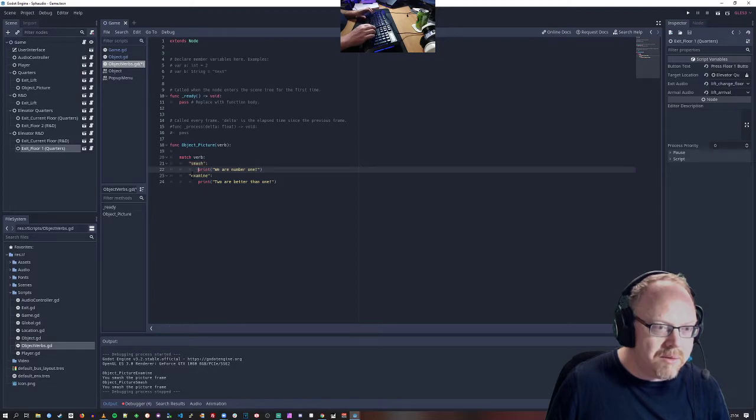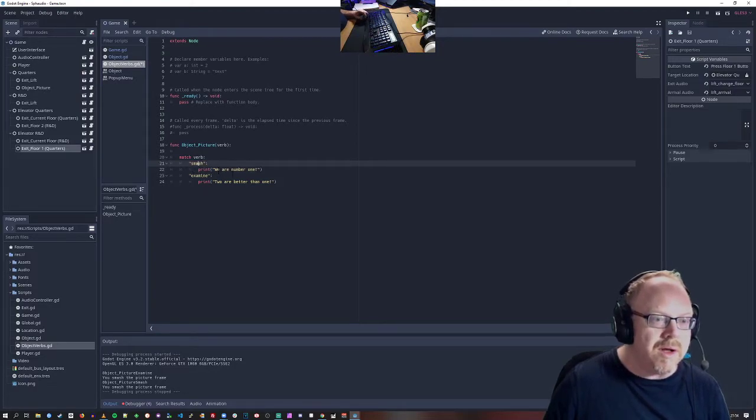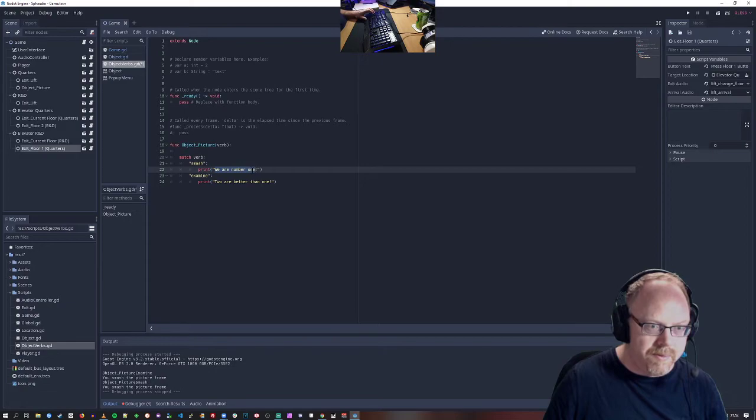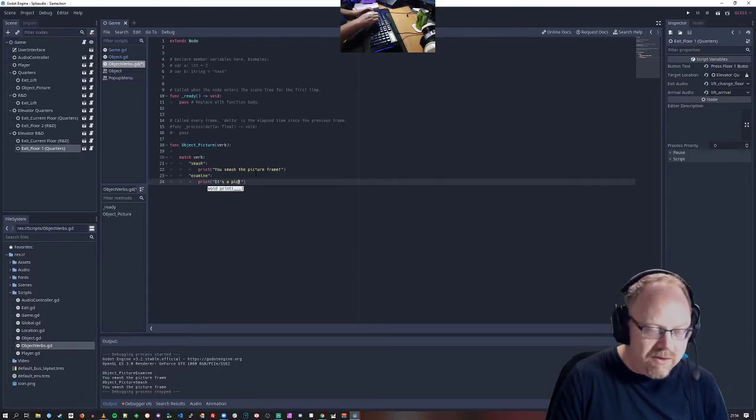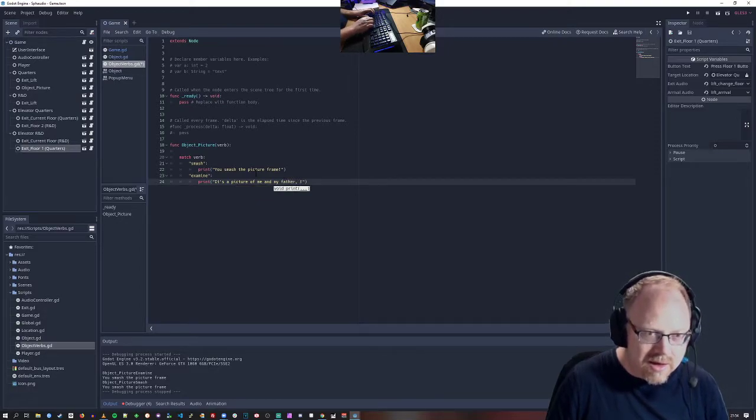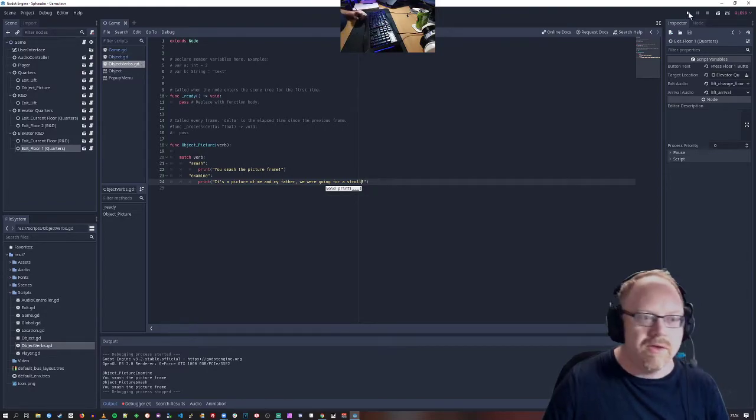Split it into... yep, there we go. All right, so smash. Smash the picture frame. And examine. It's a picture of me and my father. We were going for a stroll. Whatever. Okay, right. Now that should work, right?